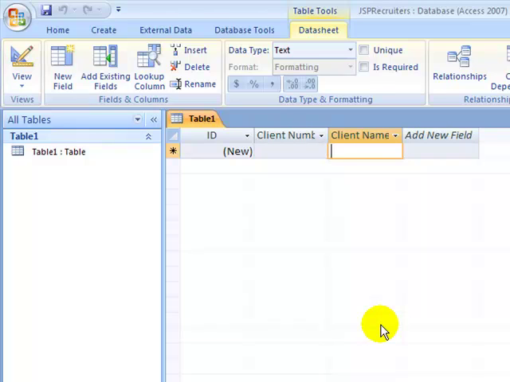You're going to follow the same techniques to add our fields up to and including the Amount Paid field. We'll start with the Amount Paid field in the next video.